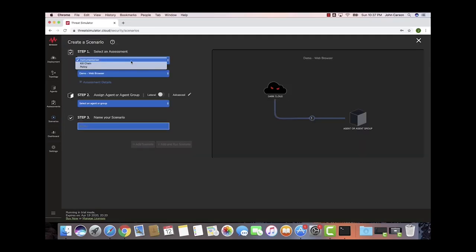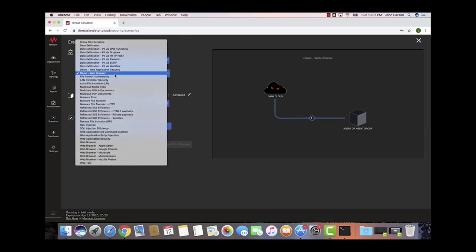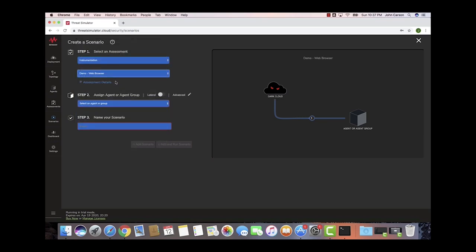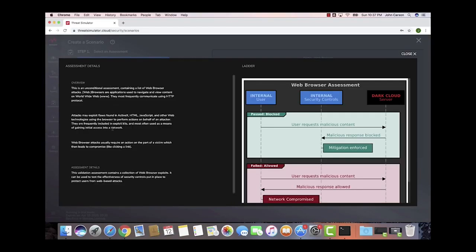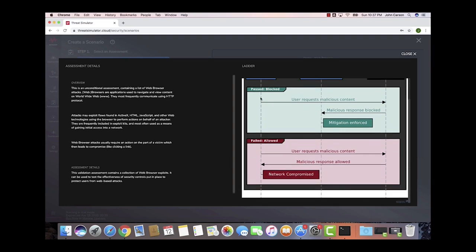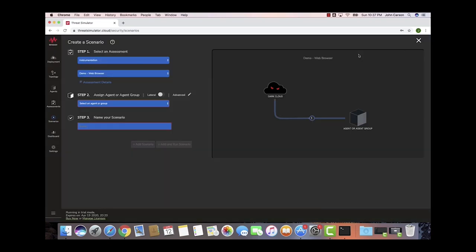And again, here's our three buckets: instrumentation, kill chain, and policy. We're going to choose instrumentation, and we're going to do a series of assessments of our web browser security. Again, for our Palo Alto IPS signatures, you can always look at the details of these. This will give you a really nice overview of what the assessments are going to go through, as well as on the right-hand side, a ladder diagram of exactly the different steps of the test itself.